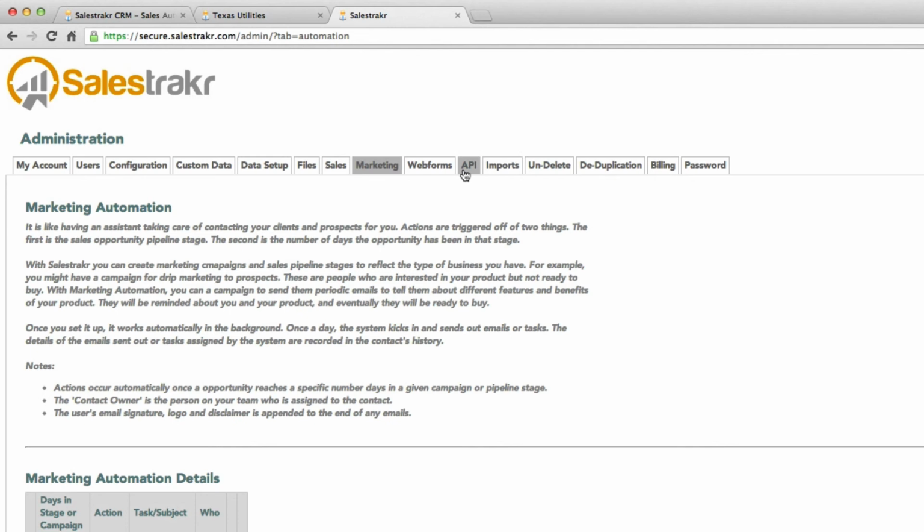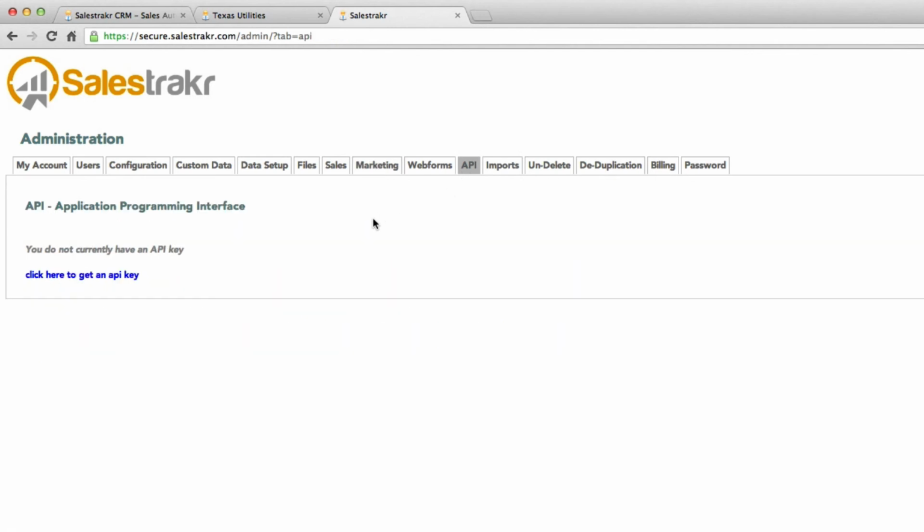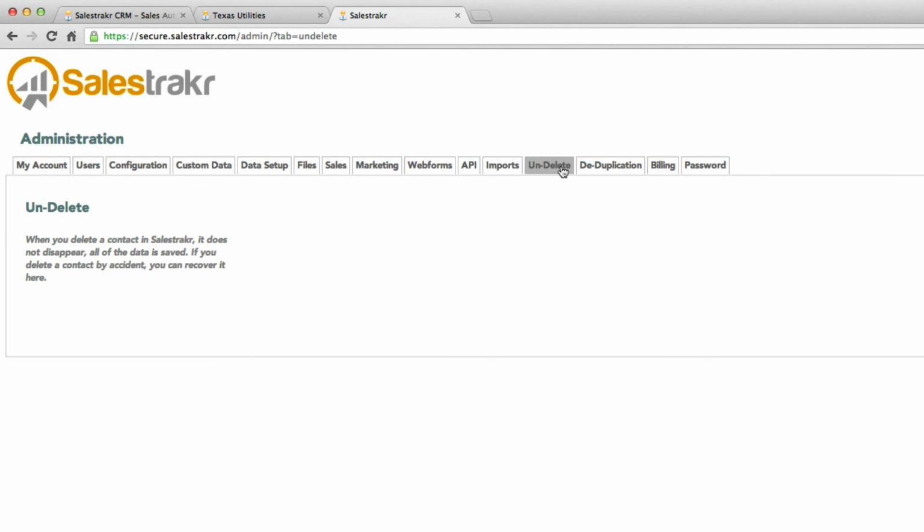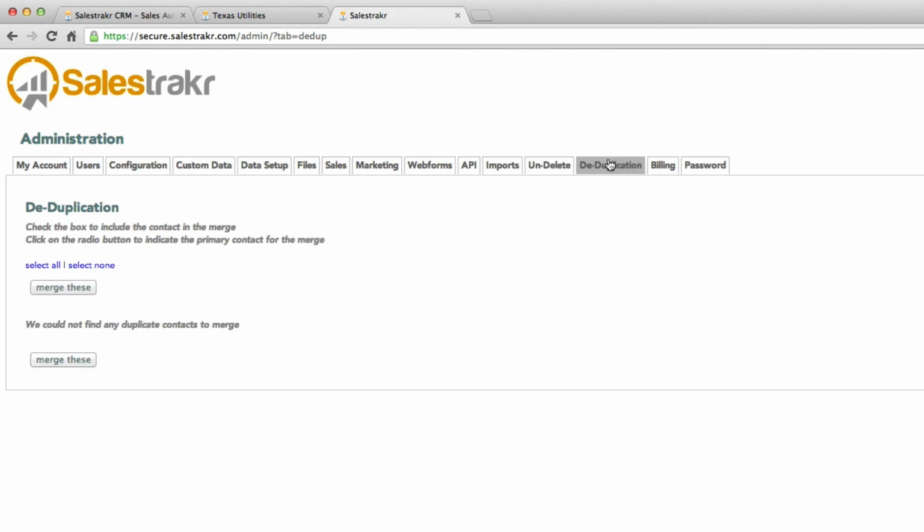We also have an API that some folks might want to use. Just ask for your API key and then you'll be able to go in and basically read and write information to Salestrakr from an outside application. We also do provide the ability for you to look at imports you've brought in and to undo that import. You can also undelete if you've accidentally deleted something you don't want in there. And as well, we provide a deduplication mechanism that allows you to bring contacts together or perhaps delete one if you find yourself with multiple entries in Salestrakr.